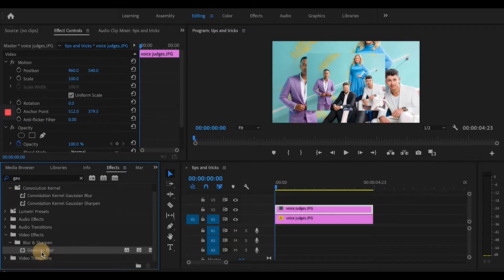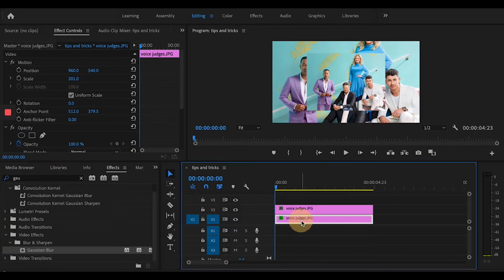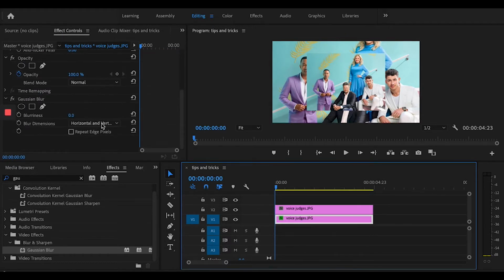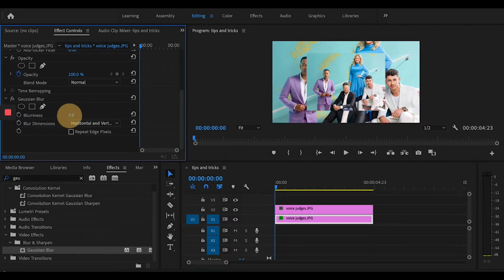So now you're going to select, drag, and drop on the bottom layer, the bottom image right here. Make sure that image is selected. You're going to go over to here where our effect controls are at. You're going to scroll down. Right here, it says Gaussian Blur and your blurriness. So then you're going to do the same thing, hover, and then you're just going to drag it to the right until you get the right amount of blur.